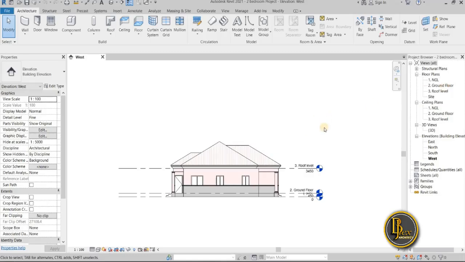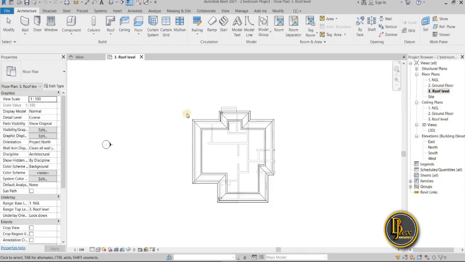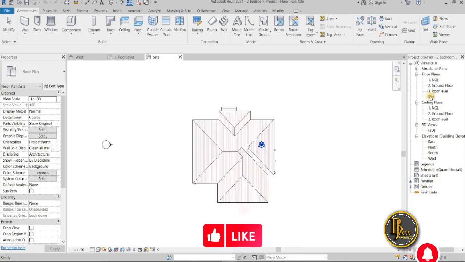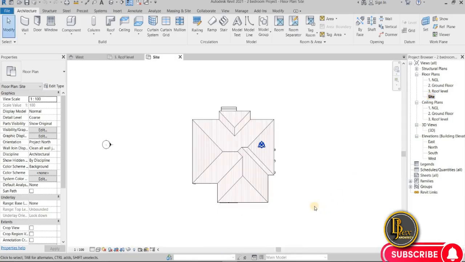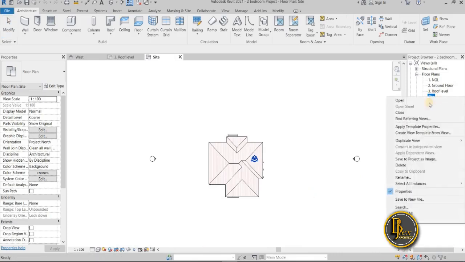So to do your roof plan, if you check, your roof plan doesn't look right because it's showing a cut plane, but you use your site plan to duplicate for your roof plan. How do you work around this? This is what you do. For your site plan, you right click, then duplicate this view.